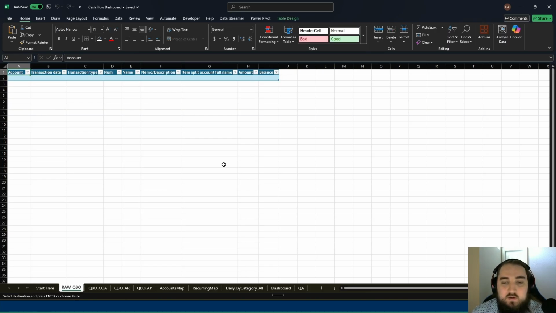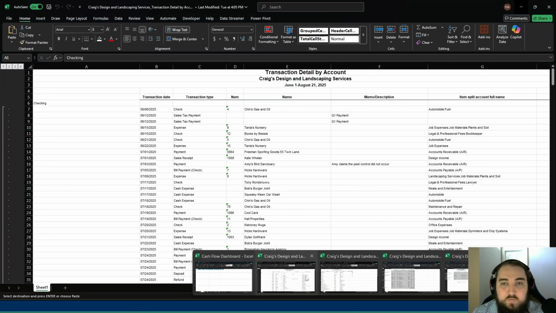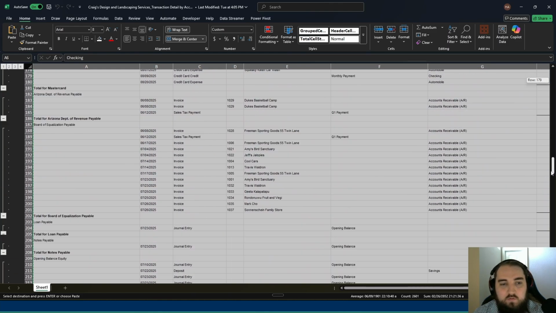So after that, we would go through our QuickBooks reports, and I have them all pulled up, but I will walk through them one by one. We're going to start with our transaction detail by account report. You can see here, this is just the export from QuickBooks. So we just copy and we're pulling in everything.